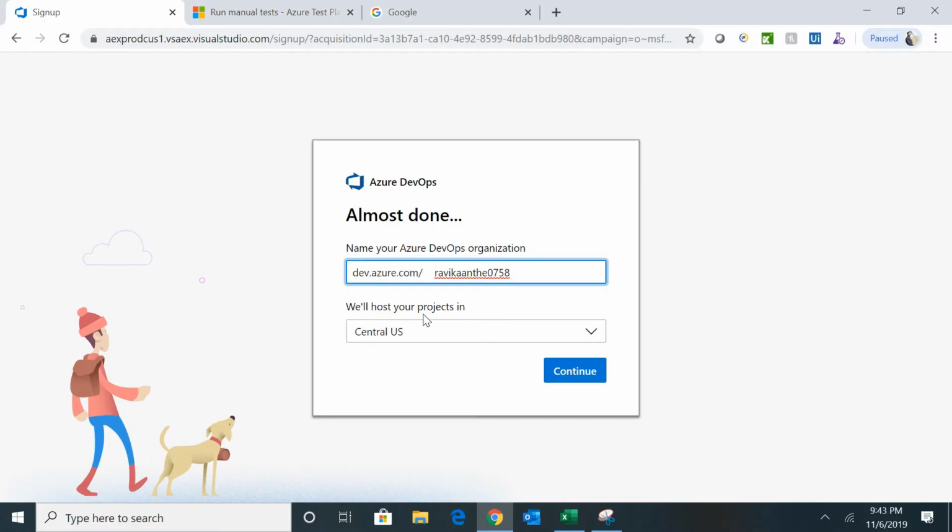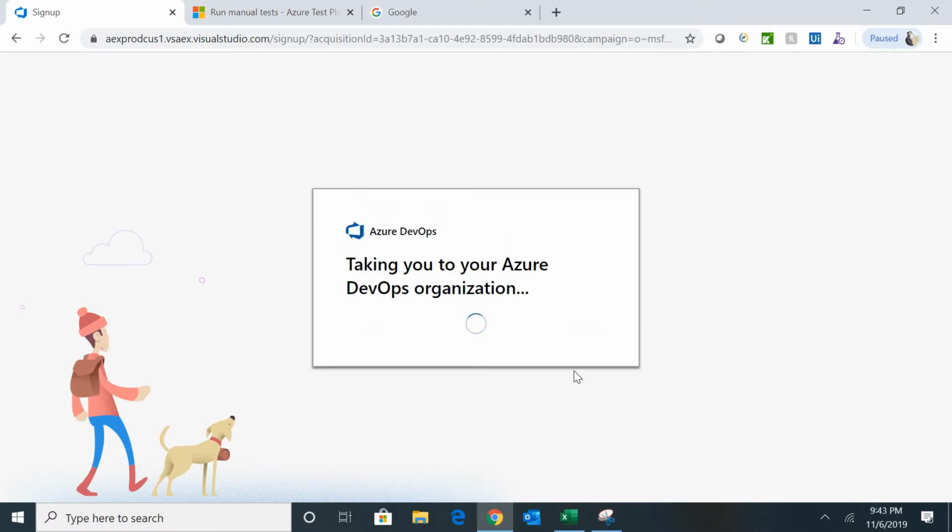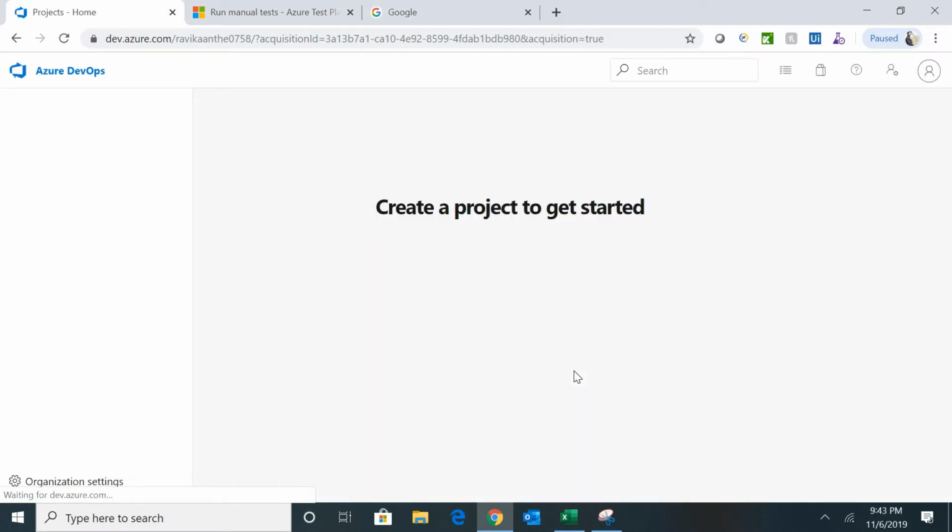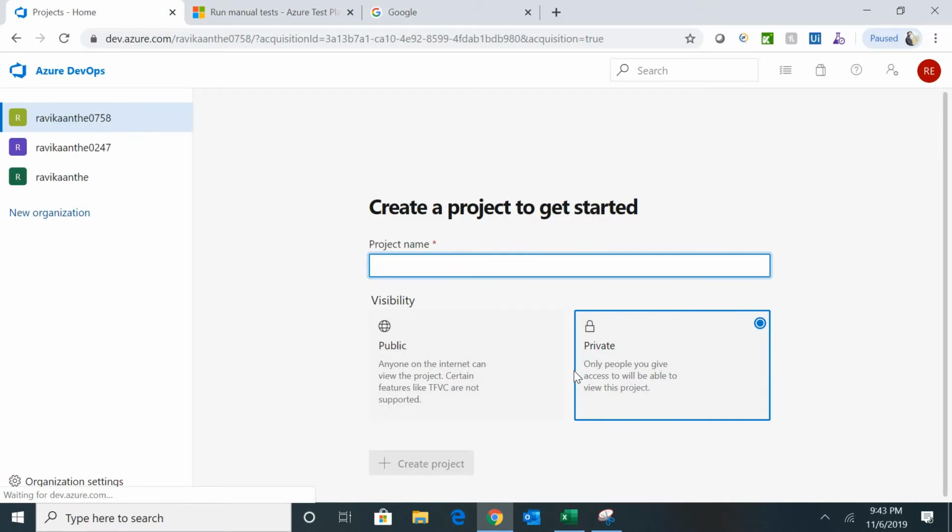You also need to select where your project needs to be hosted. I'm selecting Central US and clicking on continue. As soon as you click on continue, your organization will be created. Give us a couple of seconds. Now your organization is created. The organization is called 758.